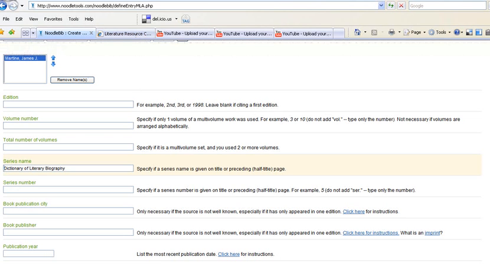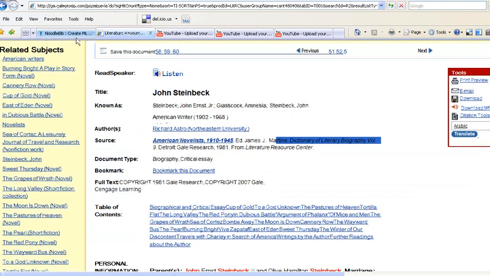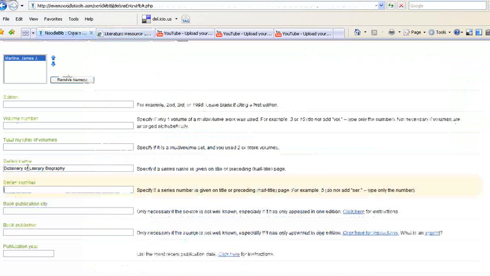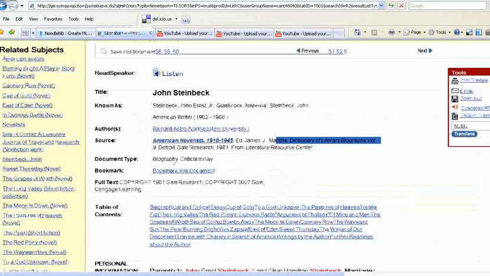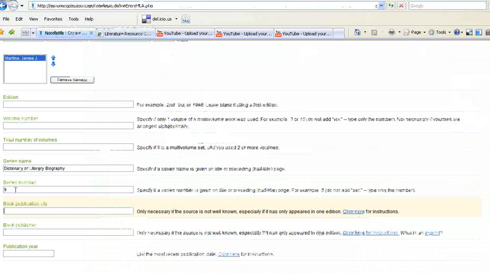You can indicate the series number by giving that volume number. This would be a good placeholder for that, to put the volume 9, even though it's really not a series number. We're now going to move on, and the rest of the citation should be fairly easy. We're going to look for the city, publisher, and copyright date, which will be Detroit, Gale Research in 1981.